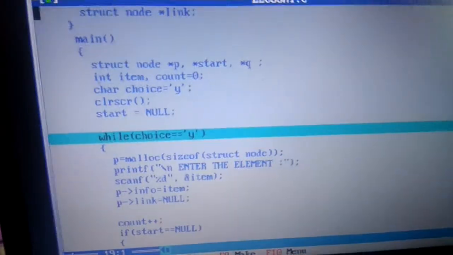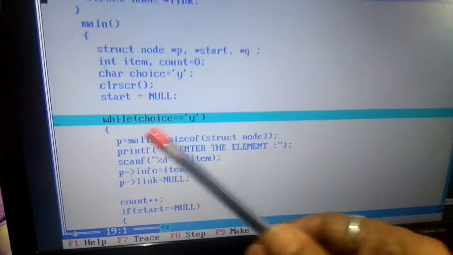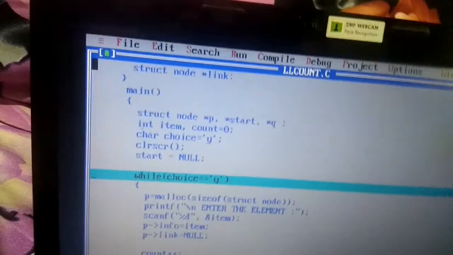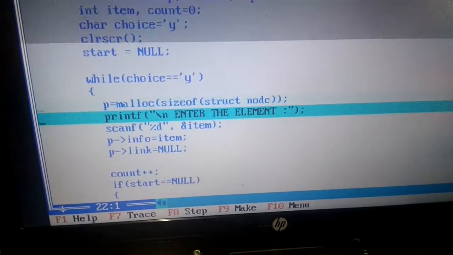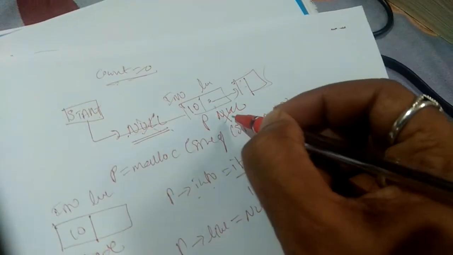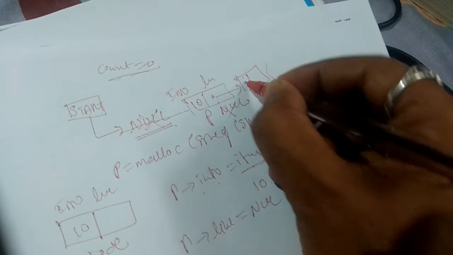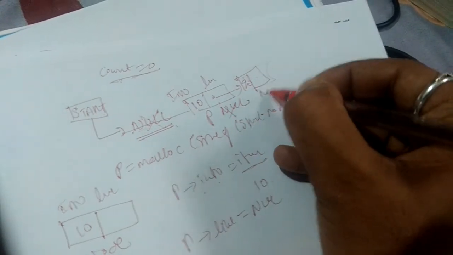Just I press yes. Yes means small y. Small y is compared with small y. Next, the same thing it creates. The second node also, p equal to malloc, as I explained for the first node. Okay, it takes the second info part. Now enter info 20. I will enter. Press the enter key. Now create the second node. When I want to create it, this null changes to link. Again, this is node 20. I will enter. This becomes the null part.